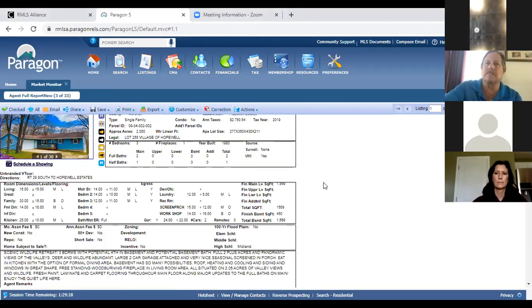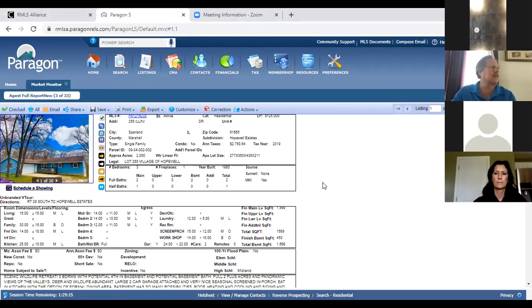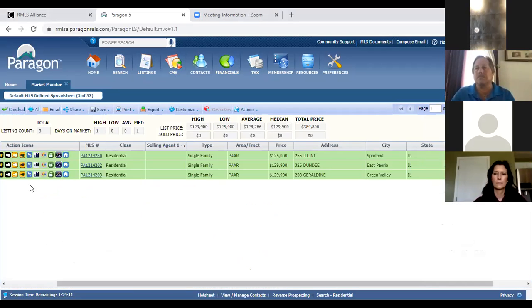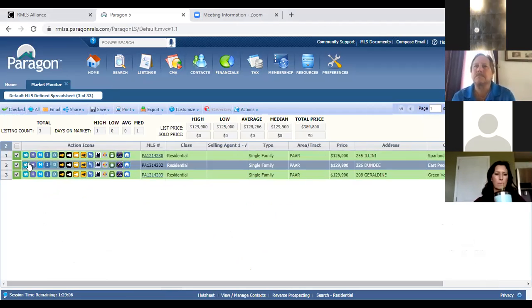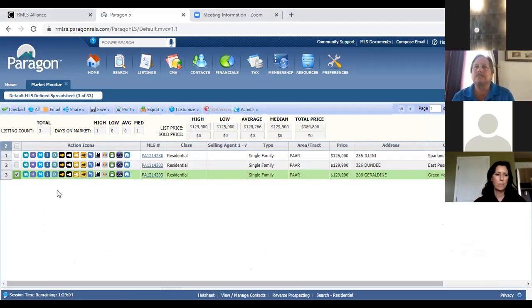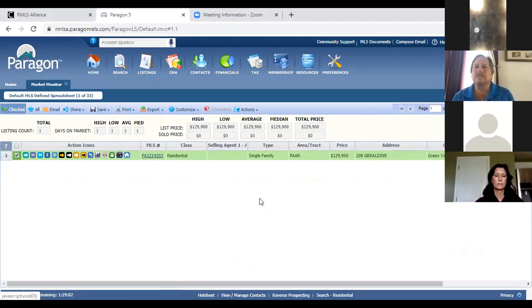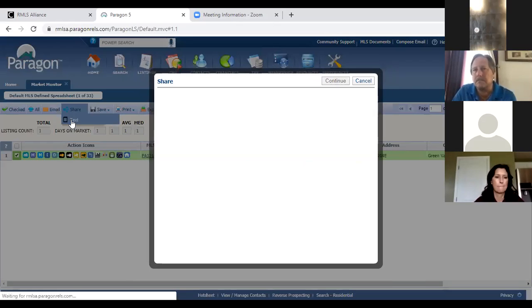And go back to this listing. I'm going to go back to my default spreadsheet because I only want one of these checked right now. So I've got this listing and my buyer is a texter and I want to tell them about this house immediately. I'm on the system, I see it, and I want to tell them about it right now. I can click share text.